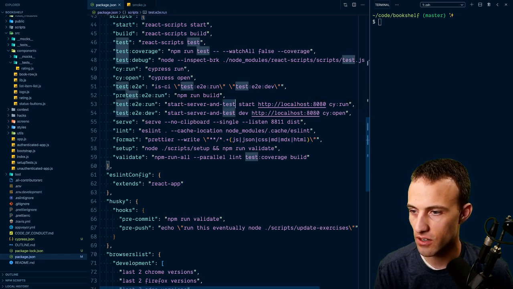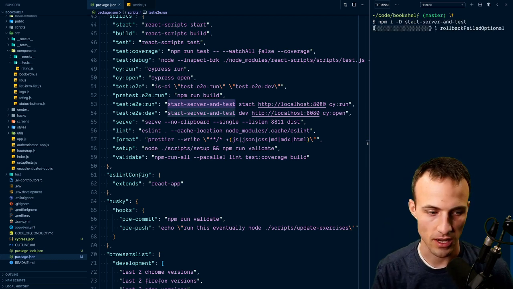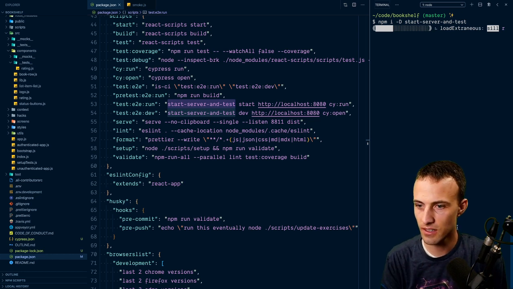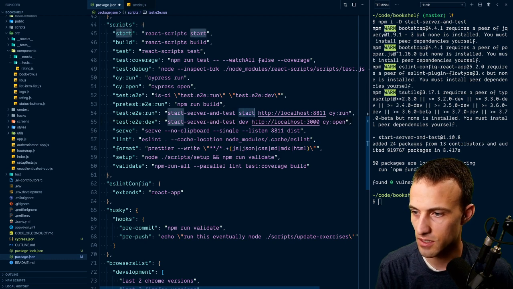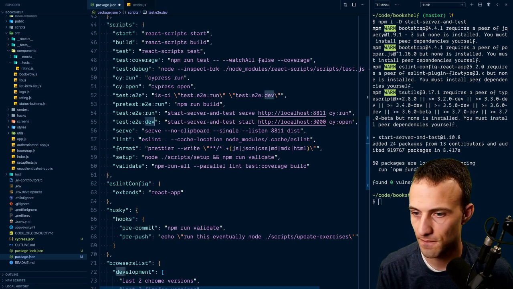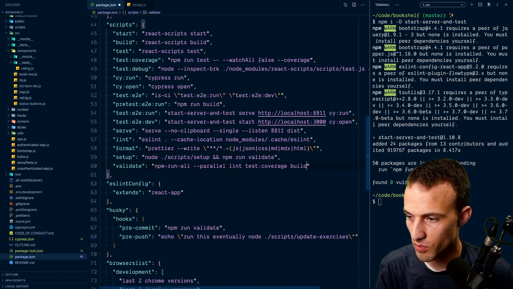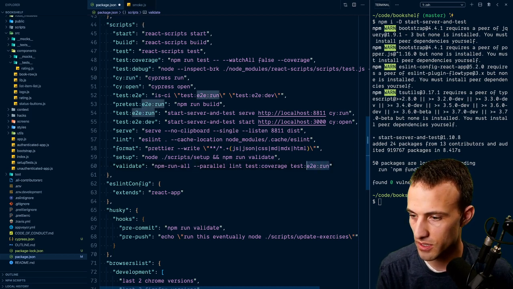Then we have start-server-and-test. I don't think we have that installed here, so let's do that. Yep, npm i as a dev dependency. Yeah, still got it. And instead of that, we're doing 8811. So for the dev server, though, this is going to be port 3000. And this is serve, and this is start. Yep, and then we have serve going, and linting and all that is fine. But then instead of build, we're going to do test:e2e:run. Yep, and that'll get our build happening.